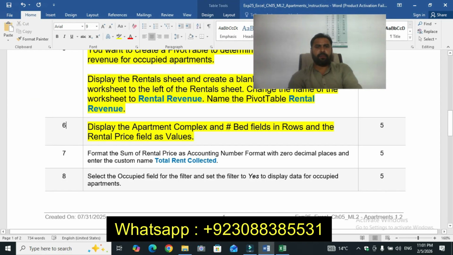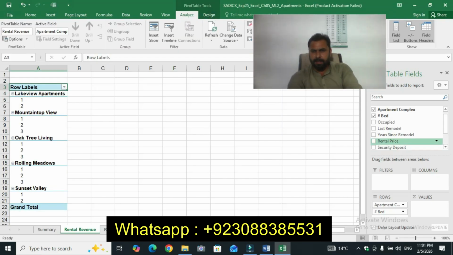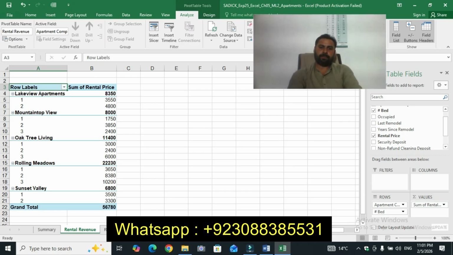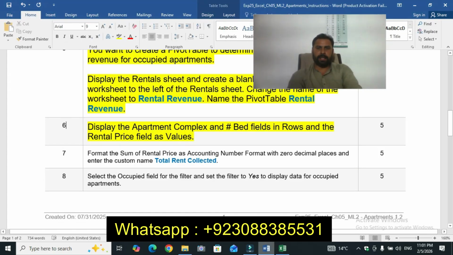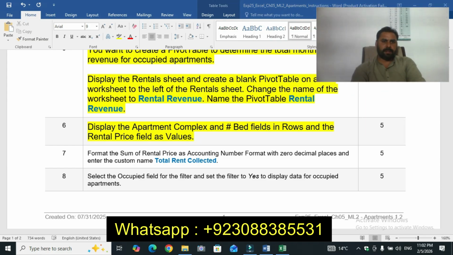And the Rental Price field as values. Rental Price, okay. Rental Price is the value. All dear students, question number 6 is complete.